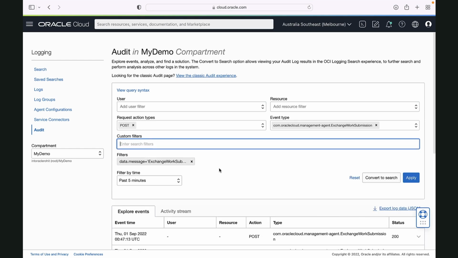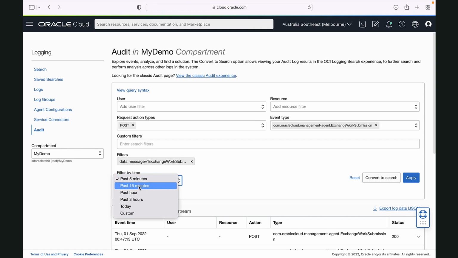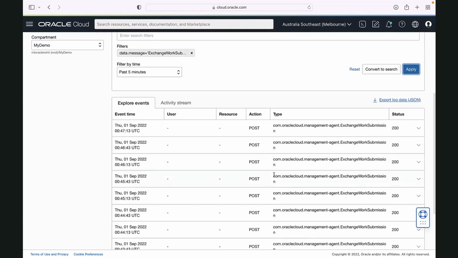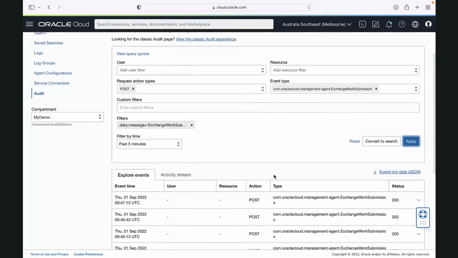That's how you can apply a filter. You can also choose a filter by time, whether the past 5 minutes, 15 minutes, last hour, 3 hours, last 24 hours, or even a custom range. After choosing a filter by time, you can apply the changes, which are automatically shown on the screen. So you can see all the audit log events based on that filter.